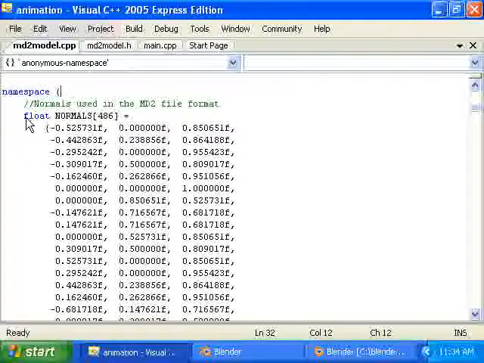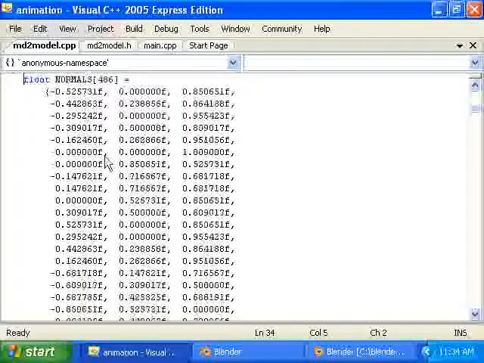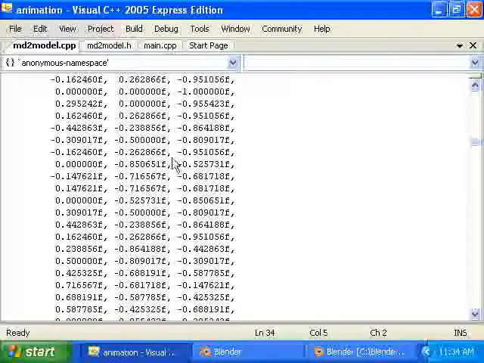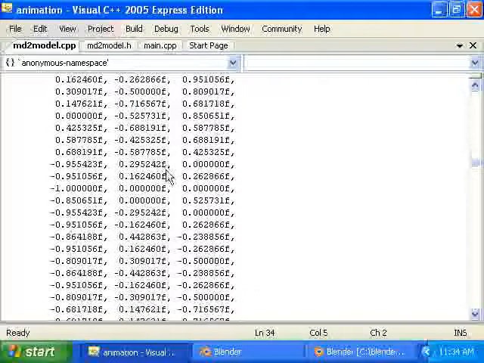Then we have this array right here, which stores all of the normals that the MD2 file format can have in it. So instead of specifying the normals directly, the MD2 file format has 162 predetermined normals, and you just specify an index into this array basically to indicate which normal you want to use. So here are all of the 162 different normals that are supported by the MD2 file format.